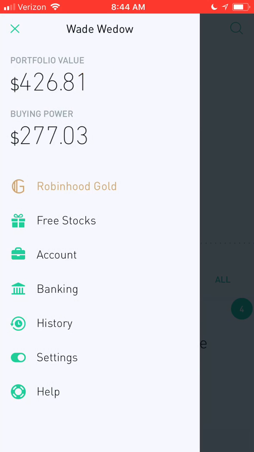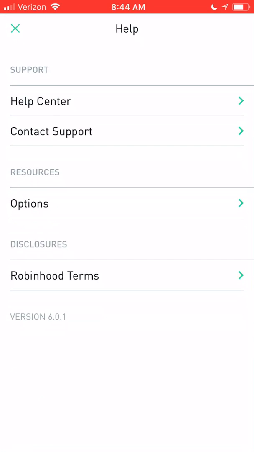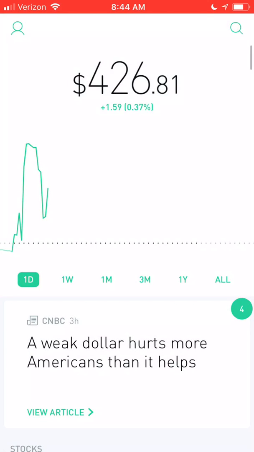Otherwise, settings, you can jump in there and change your settings. They've got authentication, encryption, very secure mobile app. Help, if we click on that, you're going to be able to go to the help center, contact support. They're going to actually give you resources for option trading, and then obviously their terms and services.